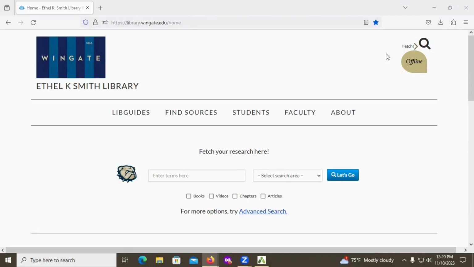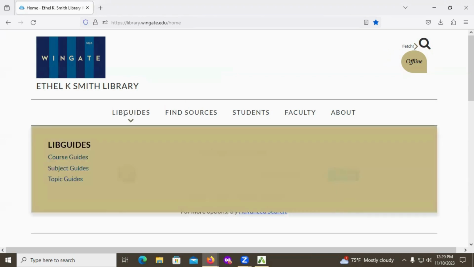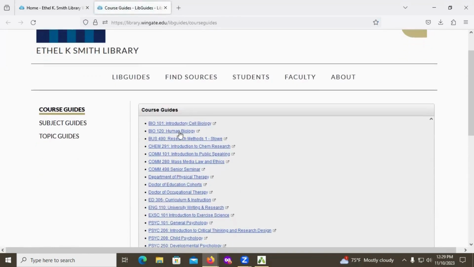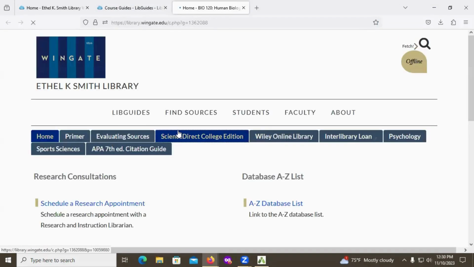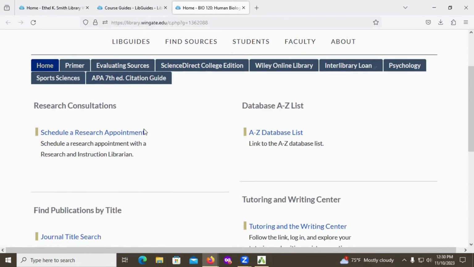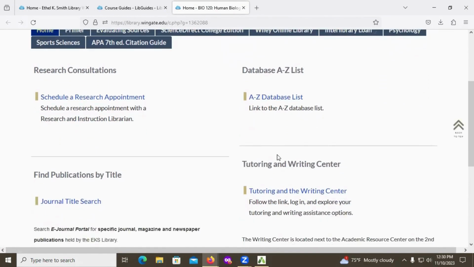Your class has a LibGuide that will provide all the resources you will need for this class. To access the LibGuide, you are going to click on the tab LibGuides, then Course Guides. You'll see a list of LibGuides below, and click on Bio 120 Human Biology. This is where all of the databases and resources you will need for your assignment can be found. On the home page, you'll see a Schedule a Research Appointment or Research Consultation, an A through Z database list, and a link to the Tutoring and Writing Center.